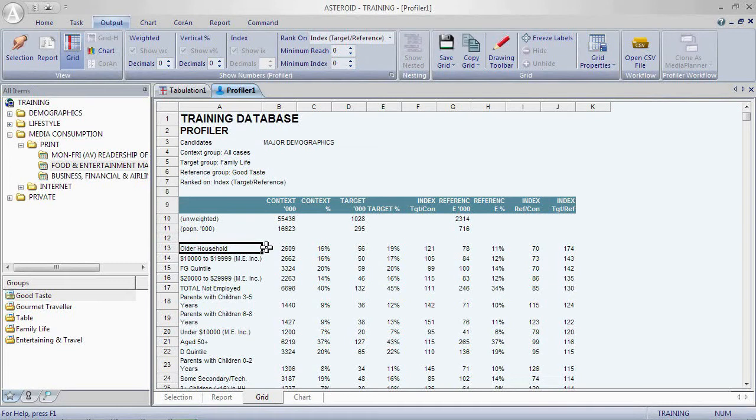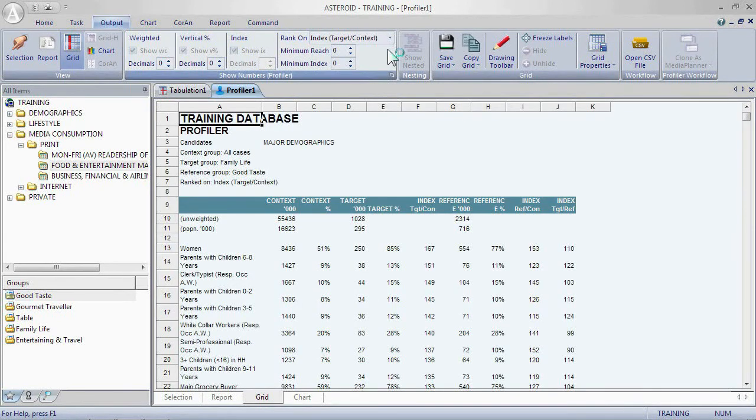One important thing to think about when comparing the target groups and the reference groups with the context is how actionable the information is. I'm just going to change the settings back to the default of target compared with context group. So where we can see that the target group is 67% more likely than the context group to be women, we can back that up with quite a high target group percentage.